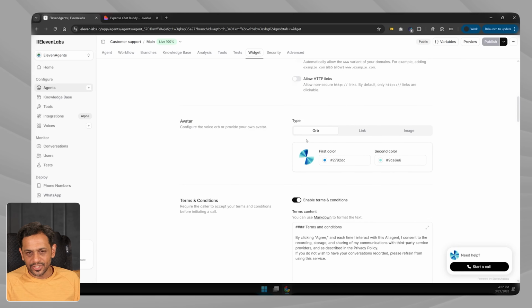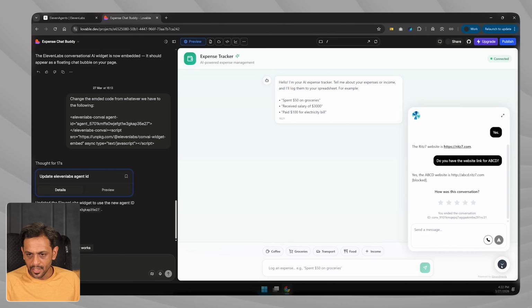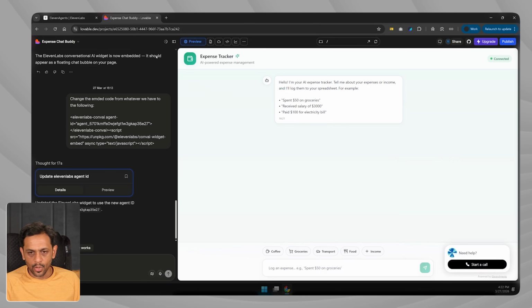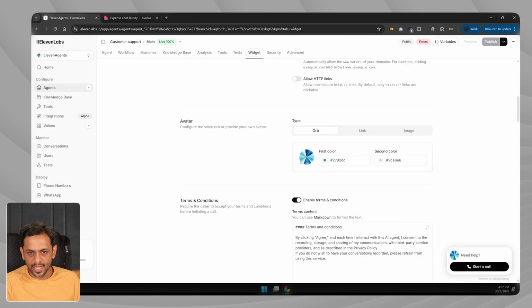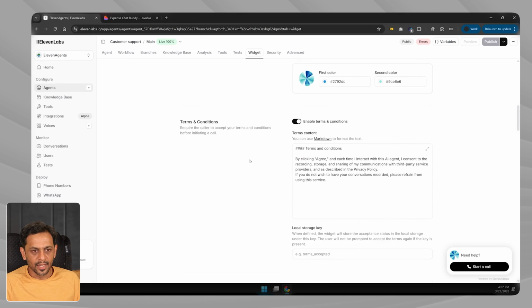Now in the avatar, you can change the color. Okay, the first color, second color. You can also upload the image via URL. You can also upload the image directly. Okay, so basically what's happening here is this particular thing, whatever you see, even on the embedded site, this particular thing will change. Okay, so that's about this. You can play around with that.